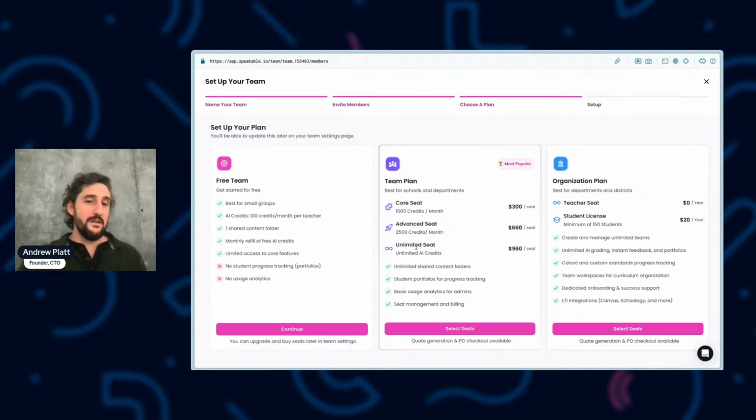So advanced seats and unlimited seats will give you more access to make sure that you can assign stuff on a weekly basis. Especially if you're really interested in using rubrics and that proficiency-based grading, you might need more access to more credits. So these two would be good ideas for you.